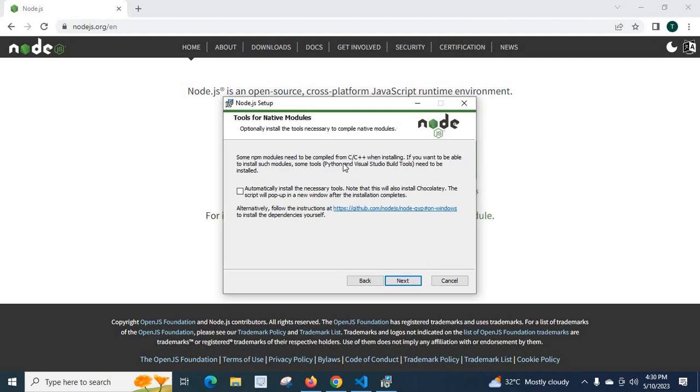Some NPM modules need to be compiled from C, C++ while installing. If you want to be able to install such modules, some tools, Python and Visual Studio build tools, need to be installed. Okay, automatically install the necessary tools. Note that this will also install Chocolatey. The script will pop up in a new window after the installation completes. Alternatively, follow the instructions at the given URL to install the dependencies yourself. So let us click the check mark.